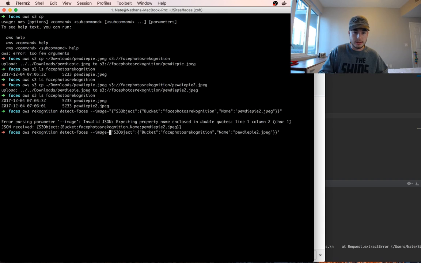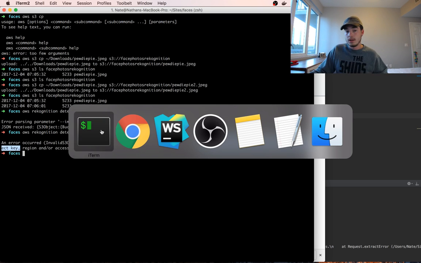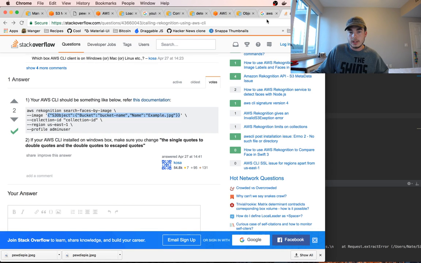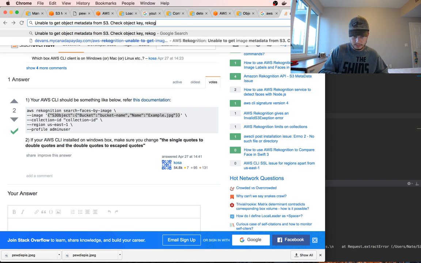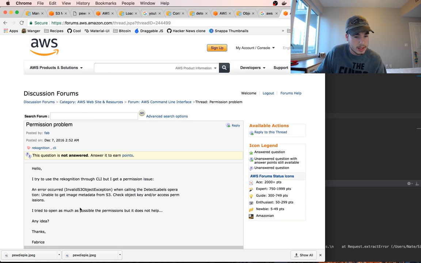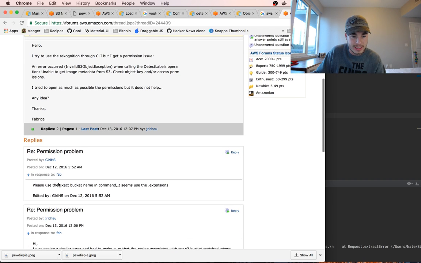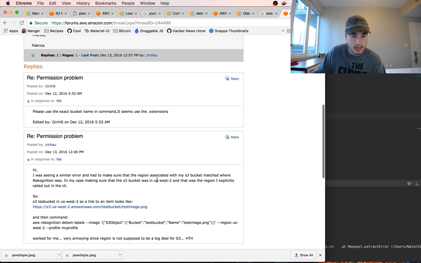It's weird, it doesn't save your command line history. Oh man, dude, unable to get object metadata from S3. We're running into the same error again, even when we've done this through the command line interface. I guess we're gonna have to really look into this one error. I don't think it's a problem with us, maybe. Exact bucket name in command. It seems to use dot extensions.